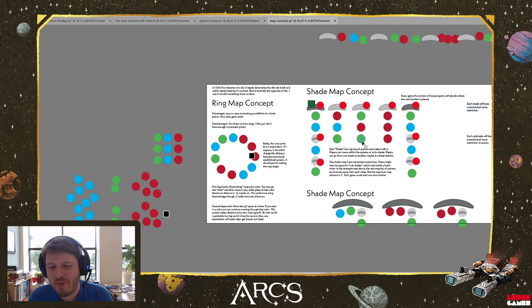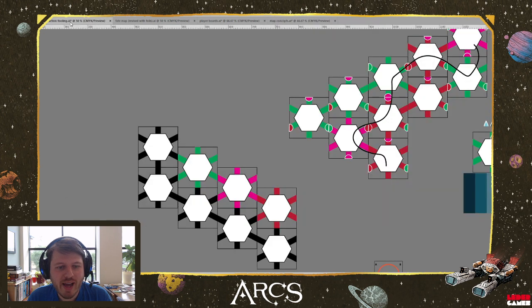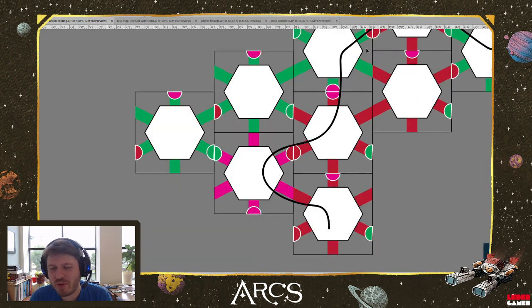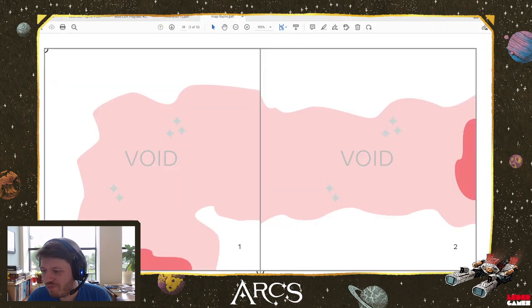So I had abandoned the shade system I wanted badly, so now I'm taking you all back in time to like August, September of last year. I had dropped this map system. I had gone back to this one, but hated it because it was too complicated. And so I thought, maybe the system is complicated not because the idea is complicated, but because hexagons are complicated. So I made a square version.